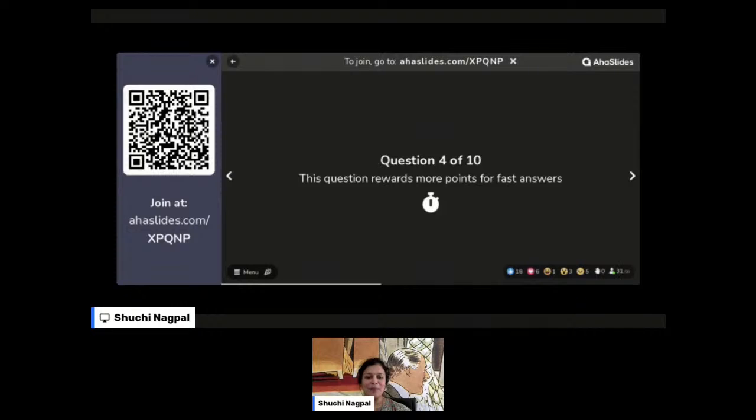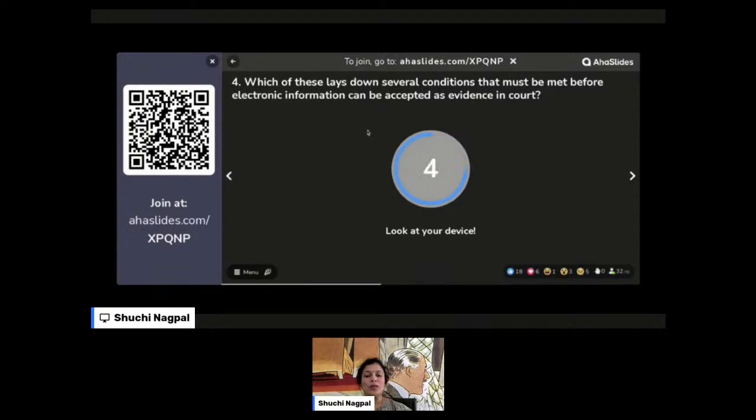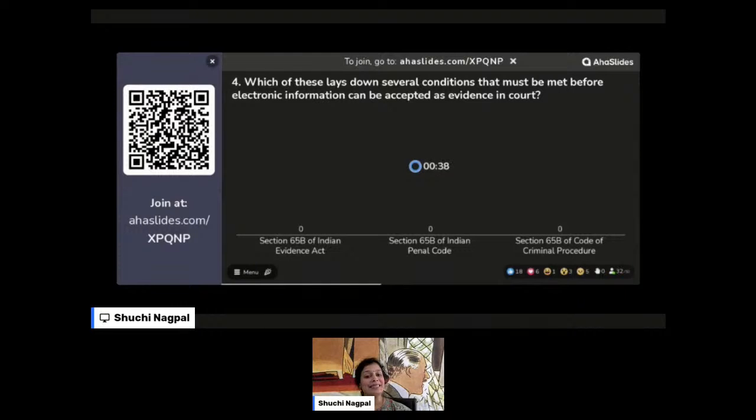Question 4 coming up. Question 4 is, which of these lays down several conditions that must be met before electronic information can be accepted as evidence in court? Section 65B of the Indian Evidence Act, Section 65B of the Indian Penal Code, or Section 65B of the Code of Criminal Procedure. By the way, all of these questions do give you an idea of what all laws you need to study if you're actually studying cyber laws. It's not just the Information Technology Act. So come on, what do you think is the answer?